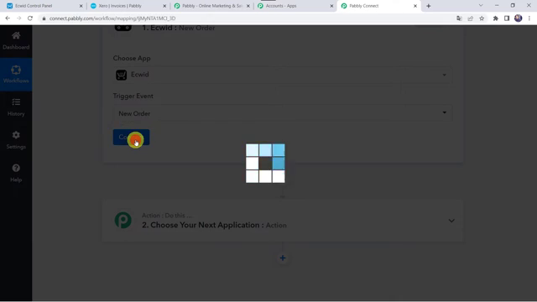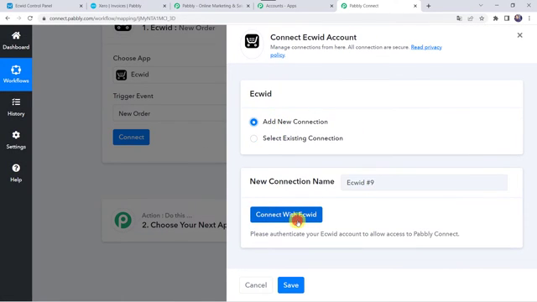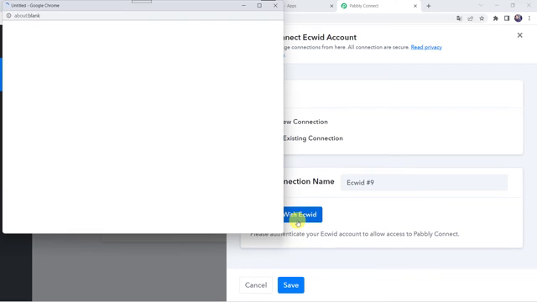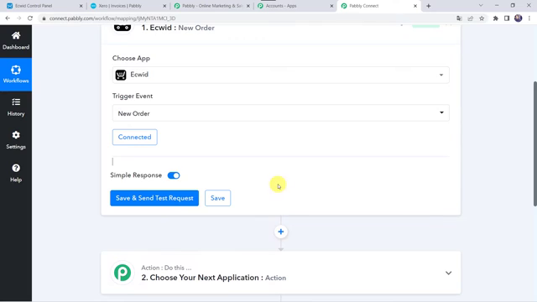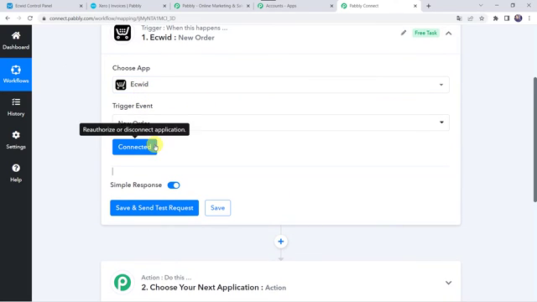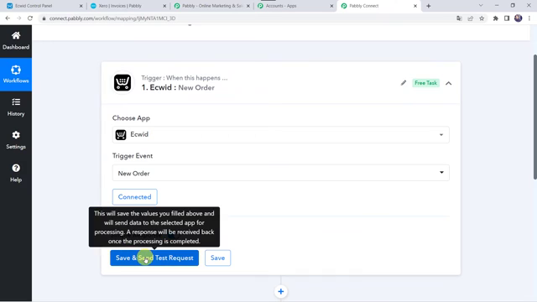Click on connect. Click on add new connection and click on connect with Ecwid. Authorization successful, and now the Ecwid account is connected to Pabbly Connect just because I was already logged into my Ecwid account. So make sure before creating a connection, you are logged into your Ecwid account. Now before clicking on save and send test request, first we are going to create a new order in our Ecwid account, because after clicking on this option, it is going to capture the latest response.